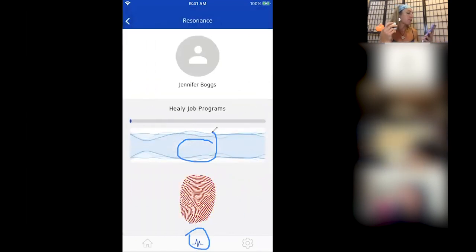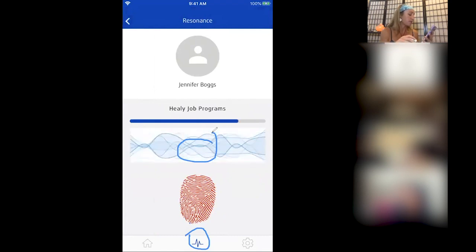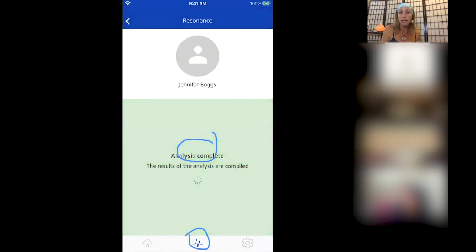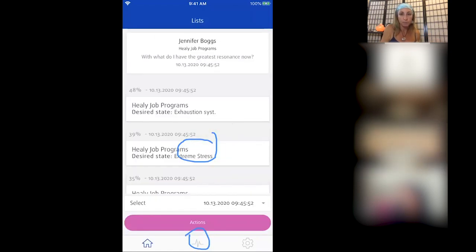With what do I have the highest resonance right now for my back pain? With what do I have the greatest resonance right now for my back pain? With what do I have the most resonance right now for my back pain? Okay. It doesn't matter what you say, it's about your focus.